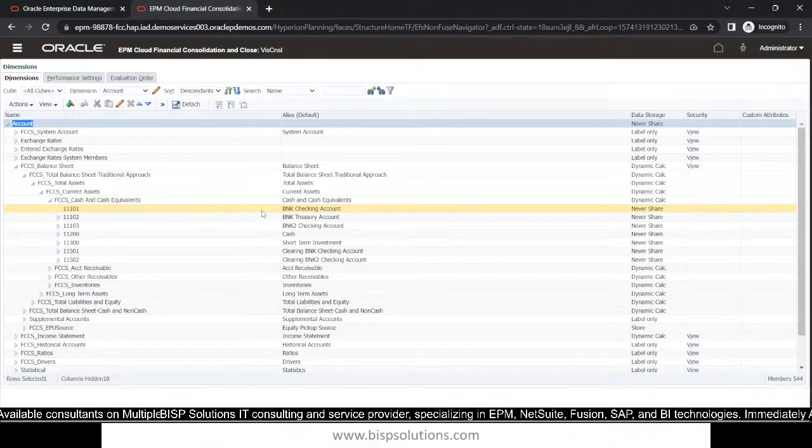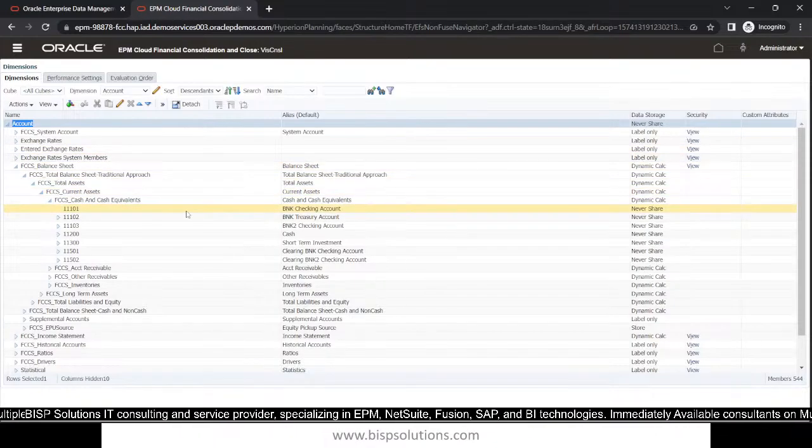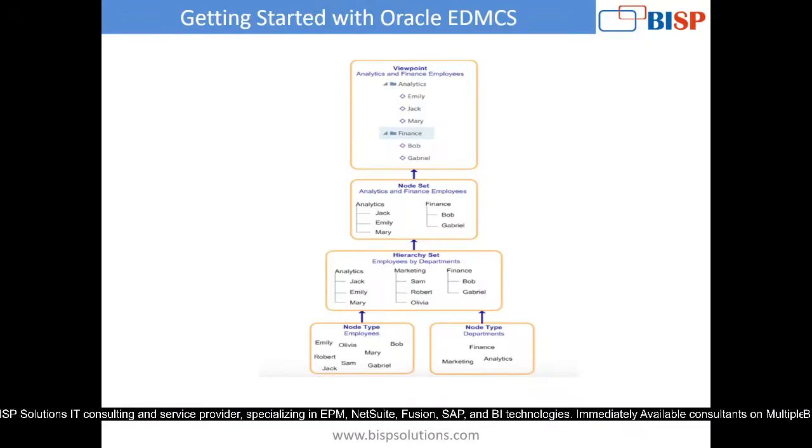In the vocabulary of FCCS, we call it a member, and we will also see that with the help of a slide. Okay, so what are node sets, and what are hierarchy sets, and what are node types? So suppose you can see from the bottom we have node type.